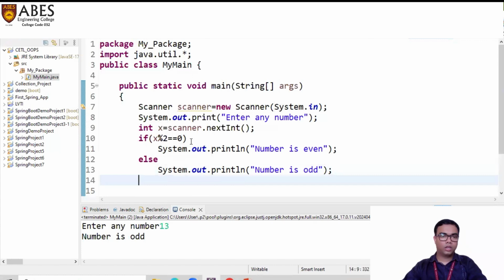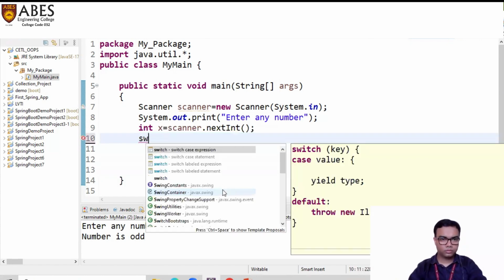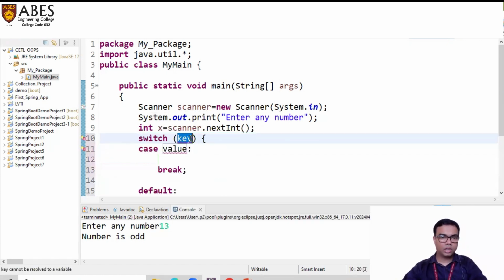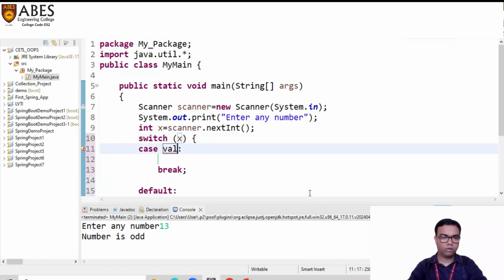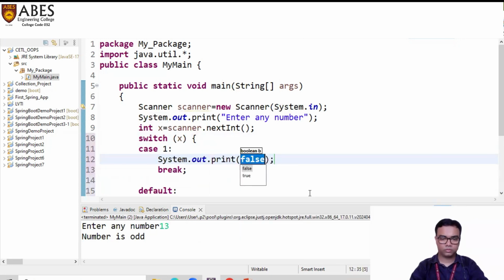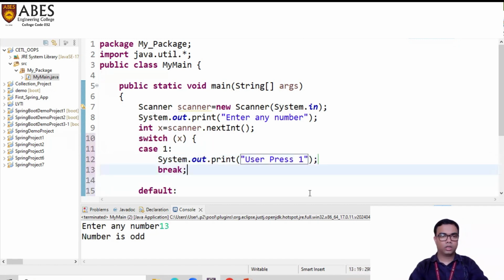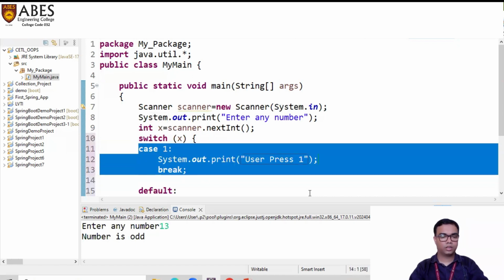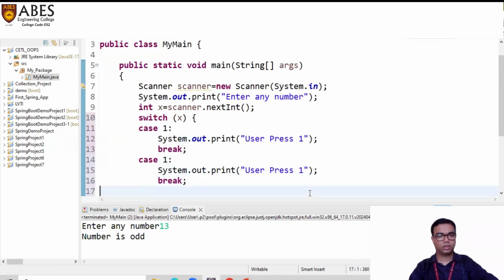Next, if you want to use the switch case, how can you do this? Let's see. So here we have the switch. In place of key, I pass x, and in value suppose I pass 1. And here I print a message, user press 1. Okay, this is the first case. Suppose I declare another case, in this case I'm going to use case 2, and the message here is user press 2.